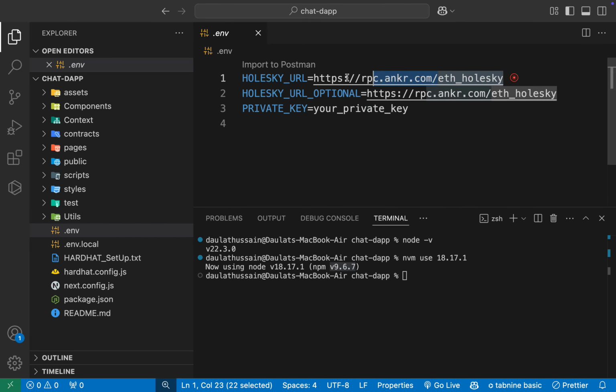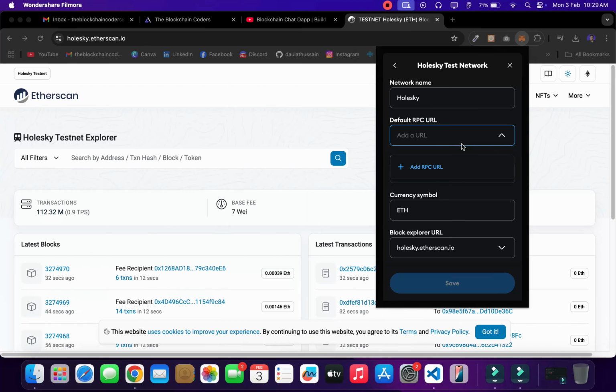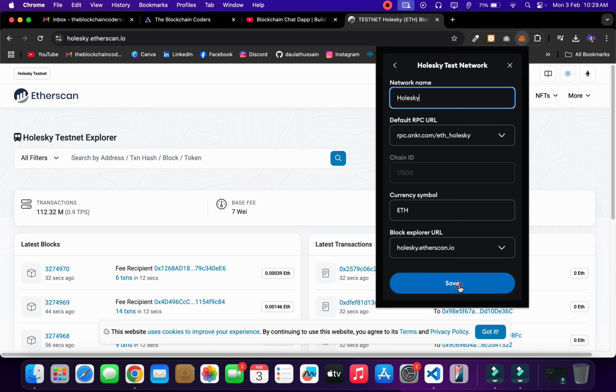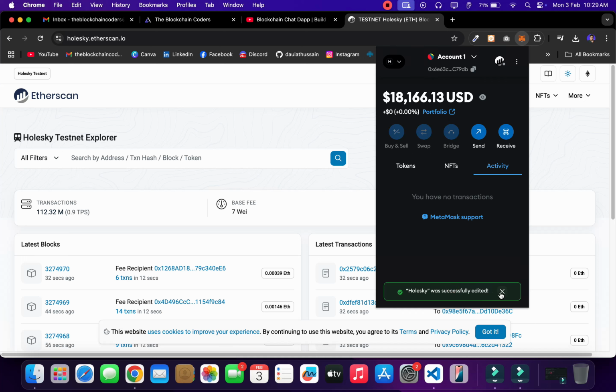I can use this one, copy this one. You can use any other provider, but I'm going with this Ankr. I'm going to simply click on add and provide this. Click on add URL. So I have added it; the chain ID is fixed, the Etherscan is fixed. I can click on save, and I've added my custom RPC URL. So that's how you can change the RPC URL. If I show you the balance, I already have this much balance.